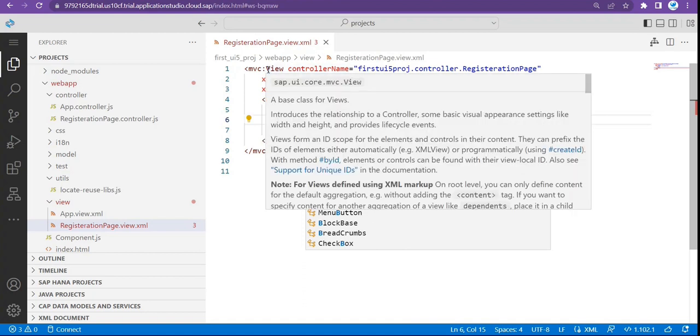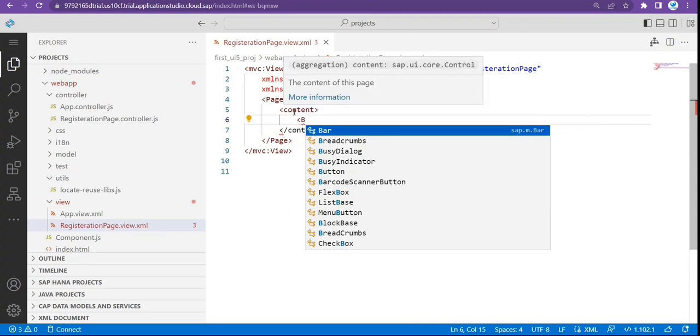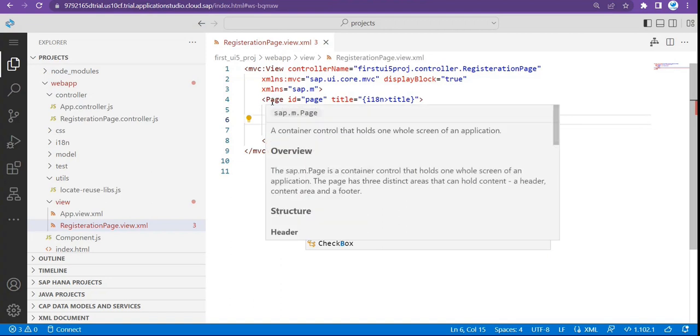Control names always start with capital case. Property names always start with small case. Aggregation names always start with small case. That is the rule. You should not declare any control name with the first letter in small case, because it will not work.